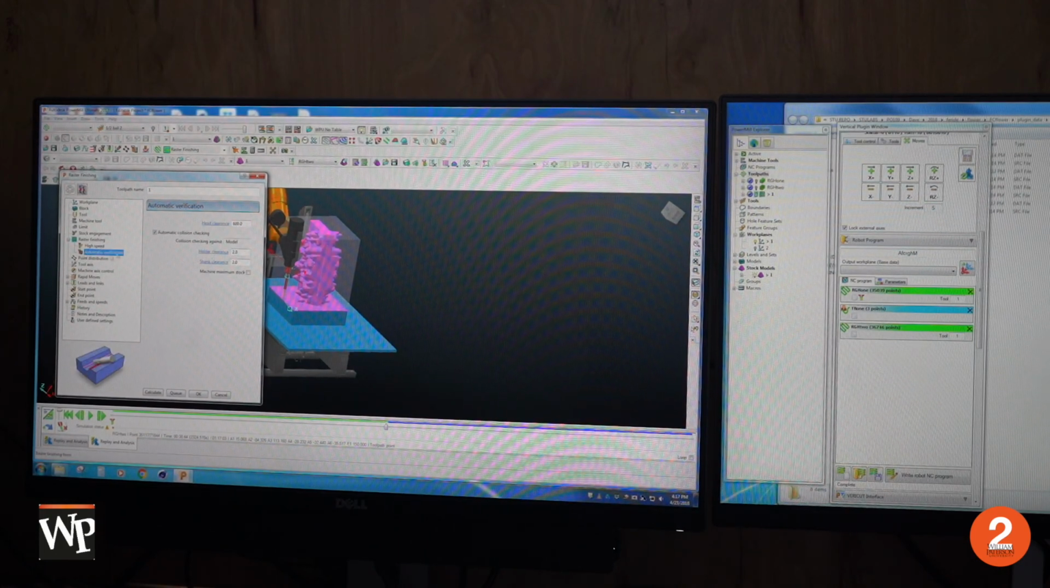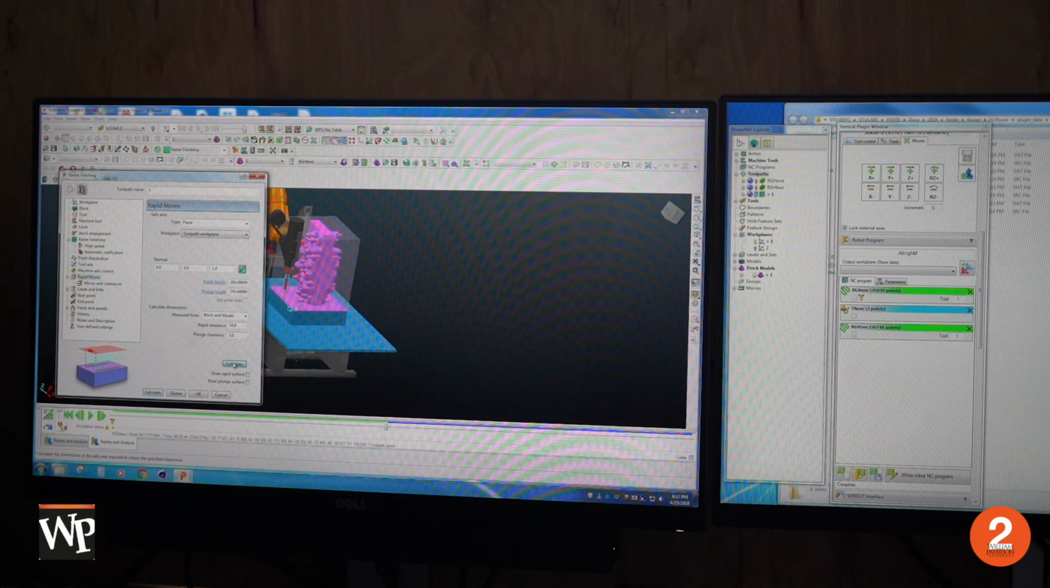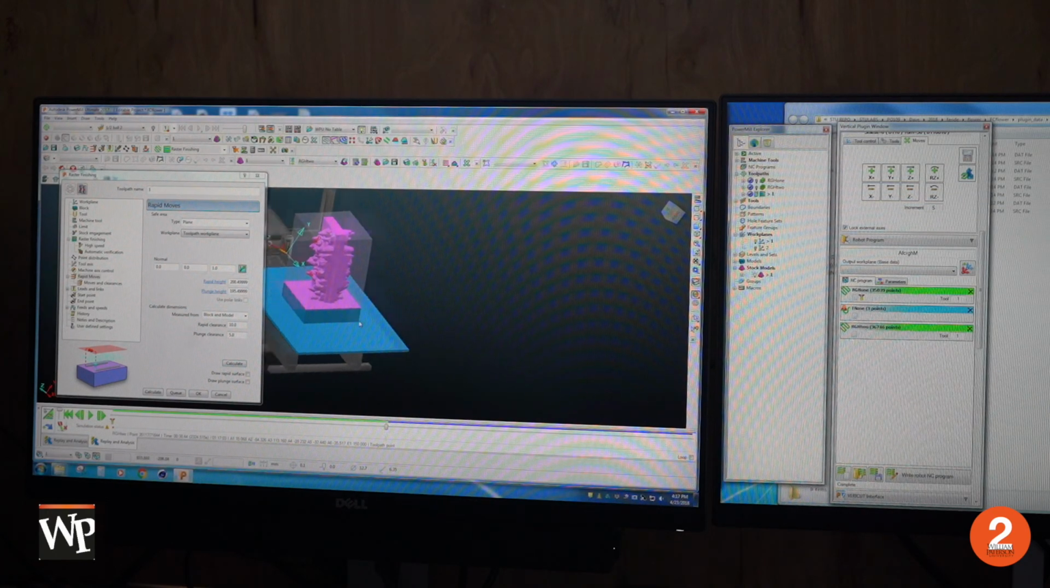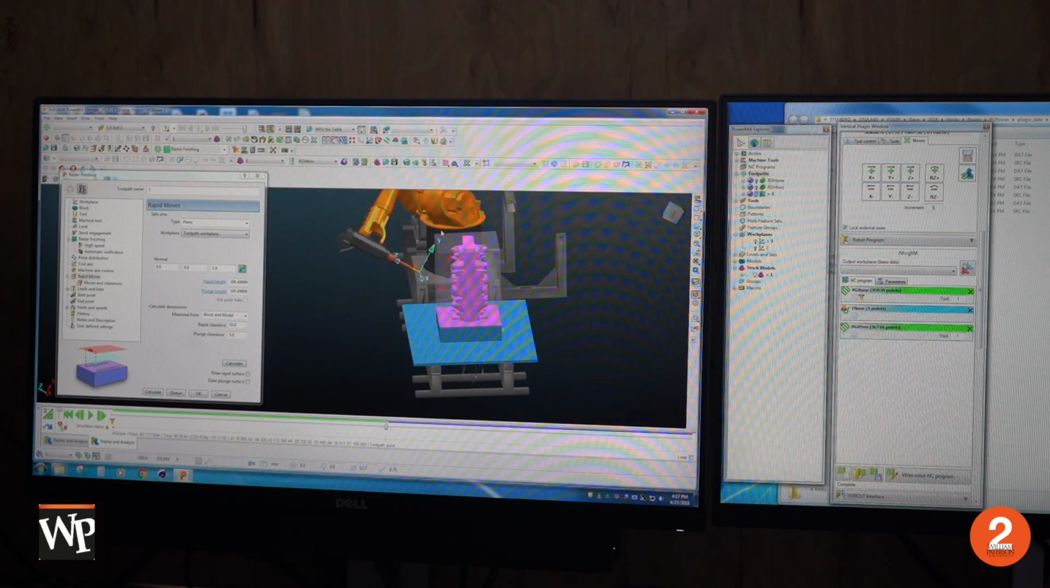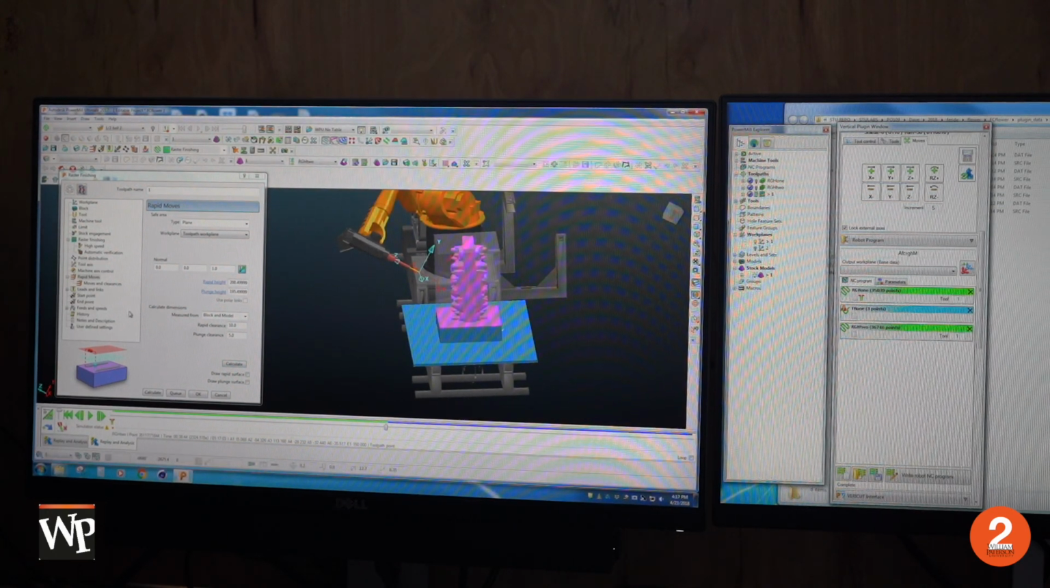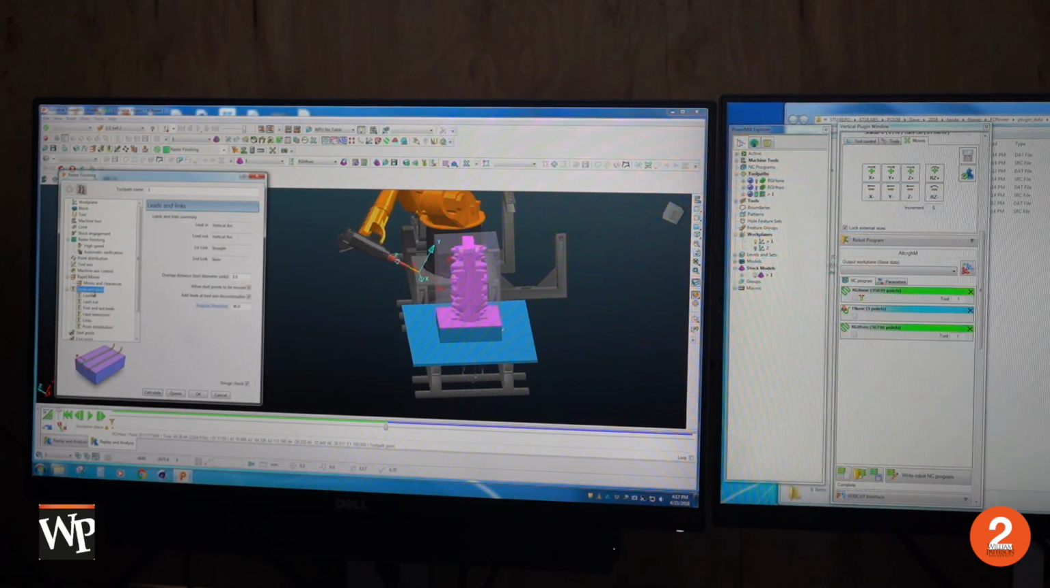Automatic verification is the same. Tool axis is the same. Rapid moves. We're going to have to calculate again. You'll see our tool snapped to line up with our work plane. Leads and links are the same. Start point's the same. Calculate.